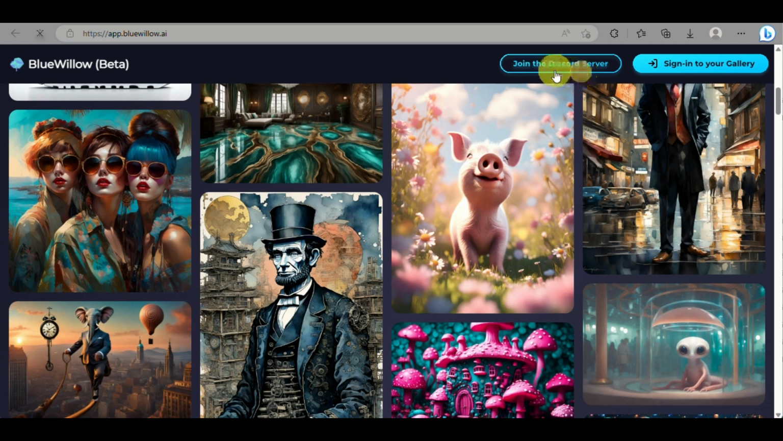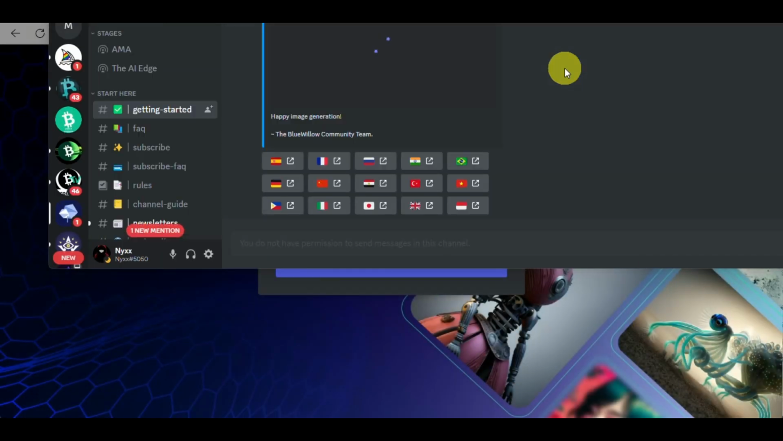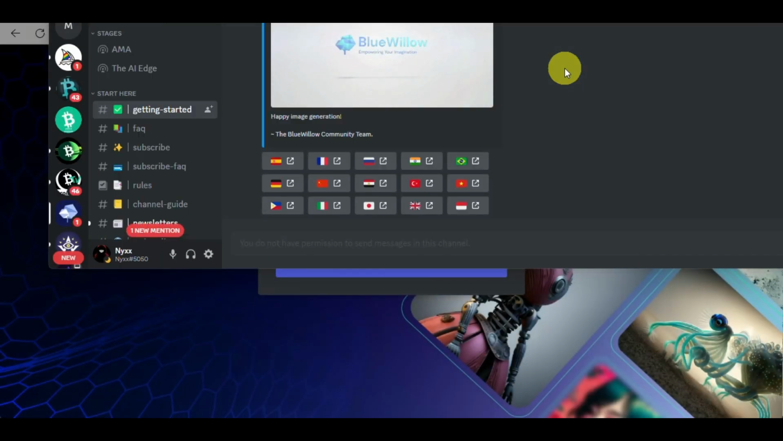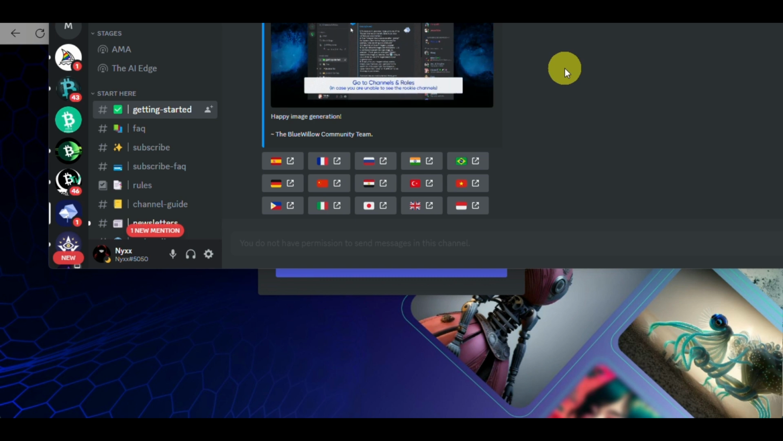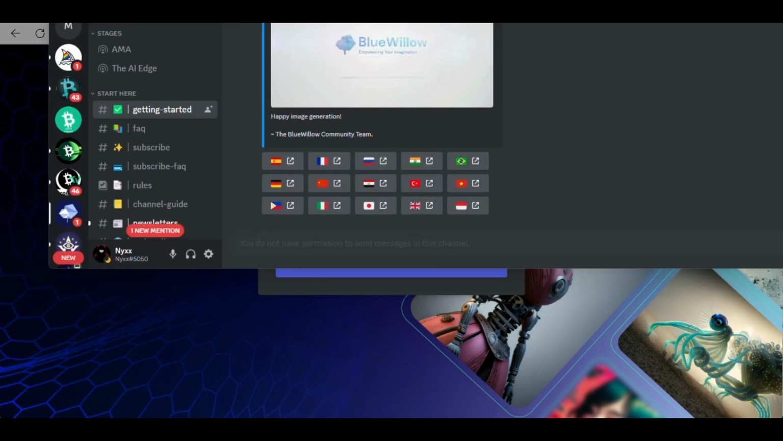So another example here is Blue Willow. This is another platform that's similar to Midjourney. It actually uses Discord as well, but the thing here is that Blue Willow is definitely free. So you can just click on join beta, and then you can continue with your Discord account. As you can see here, I have my Discord account. I will just need to look into Blue Willow here. This actually is the icon, or you can click on continue Discord.